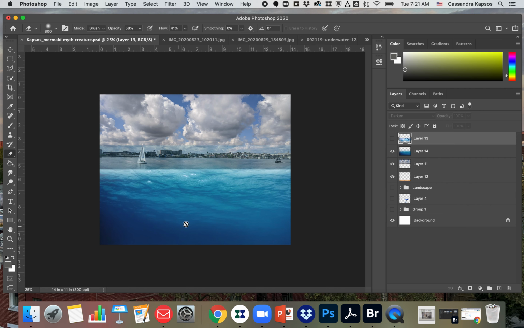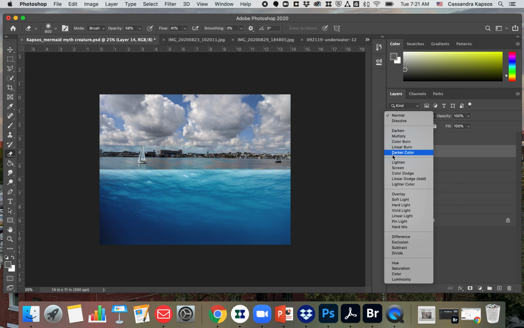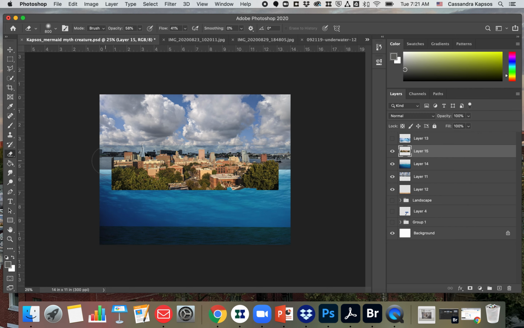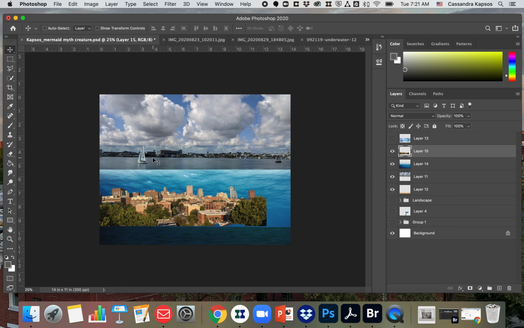All right, let me place it in. Oh, I have one more thing I need to do. I actually need to put a filter on the water. Let's see, is it multiply? I think I did an overlay or multiply. Yeah, it was that one. And I'm going to paste it in. Okay, move it down here so it looks like it's sitting in here.